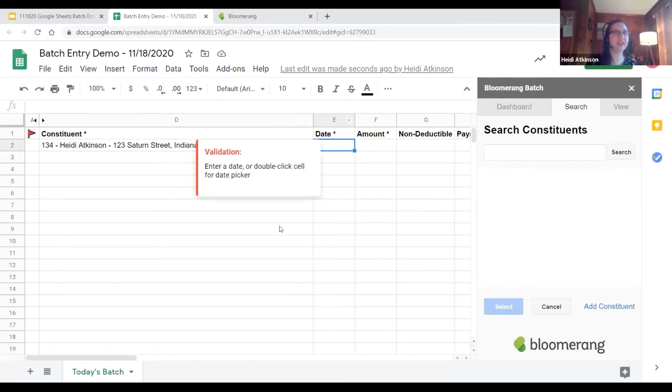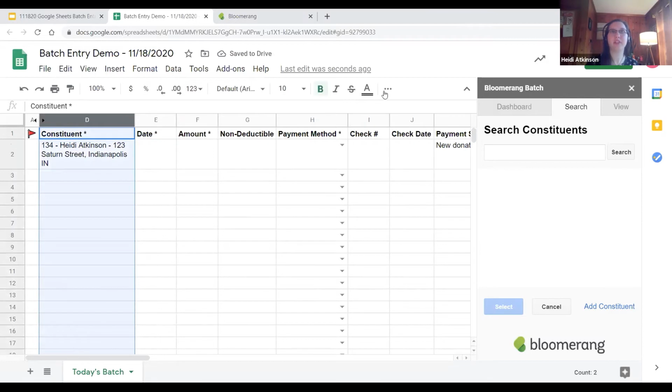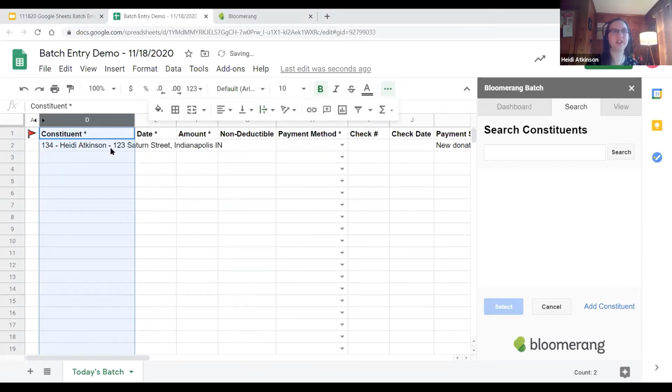I mentioned spreadsheet formatting is a nice thing. I'm going to slide that over, and I don't need that to wrap lines. I'm going to take advantage of the text wrapping functionality in the spreadsheet just so it's nice and dense. And we're going to start adding the gift date.